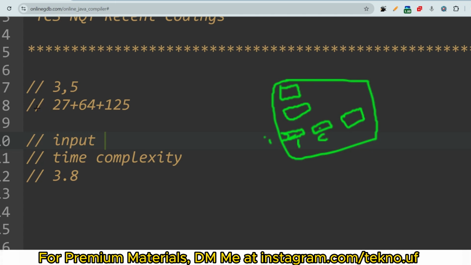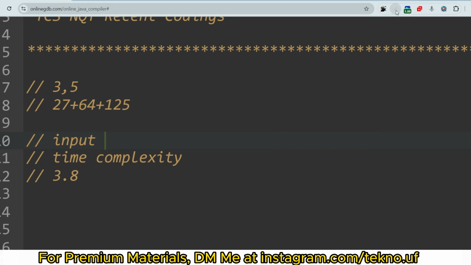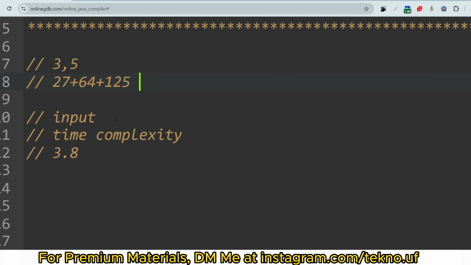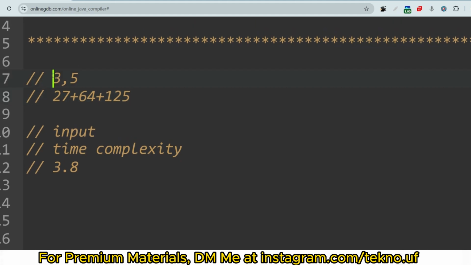Now let me solve the problem which I have shared, that is regarding cubes. I hope you understood. If this is 4 to 5, or any range, then how to solve the problem.